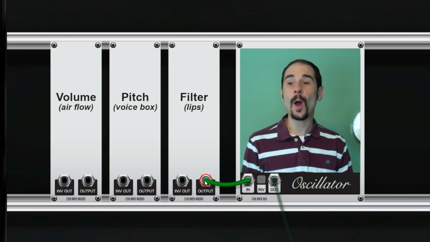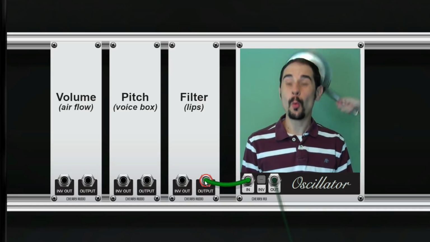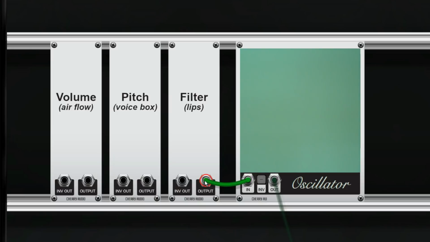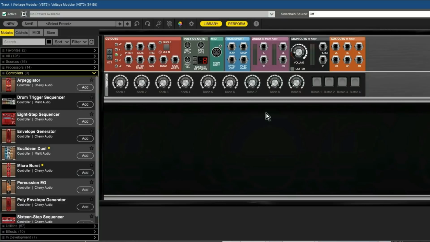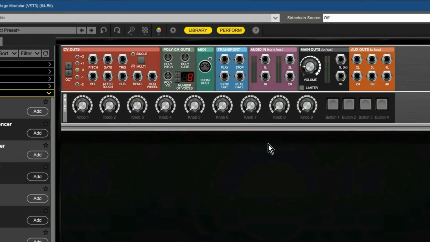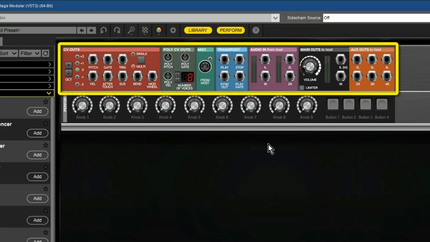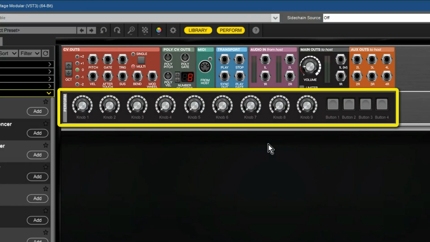All right, let's do away with our human example and show how these same sonic parameters are controlled using a modular synth. First, let me give you a quick tour of the interface. You'll notice a lot of connection jacks at the top. We will be attaching virtual cables from these jacks to the modules we'll be adding. You can ignore this row of knobs for now, or hide it by clicking Perform.